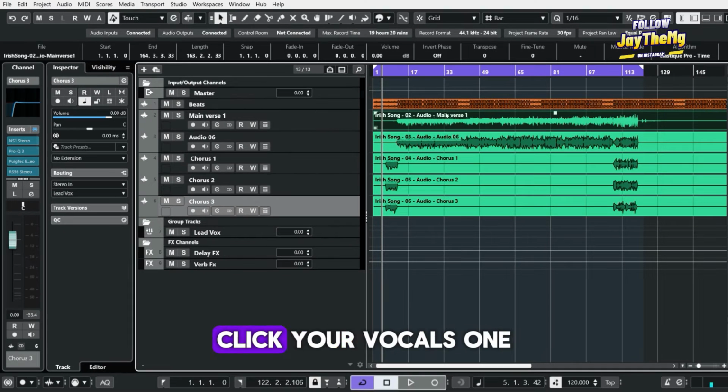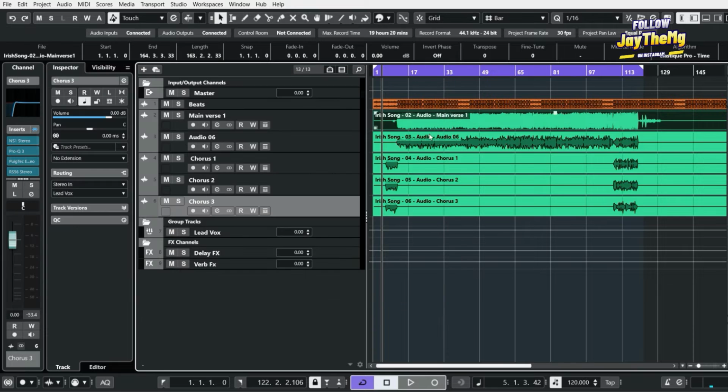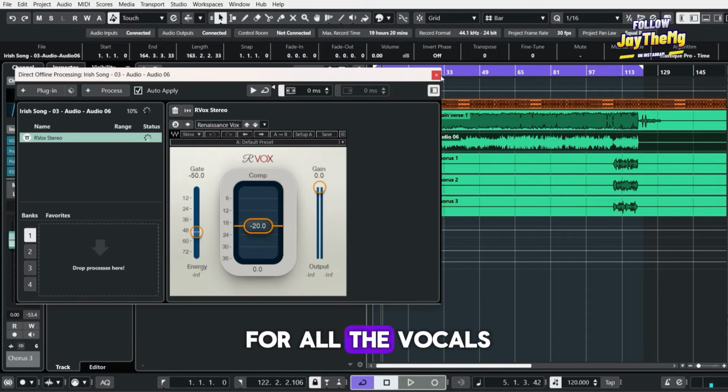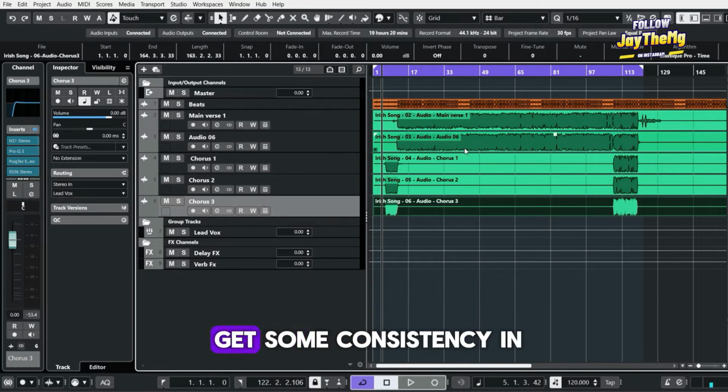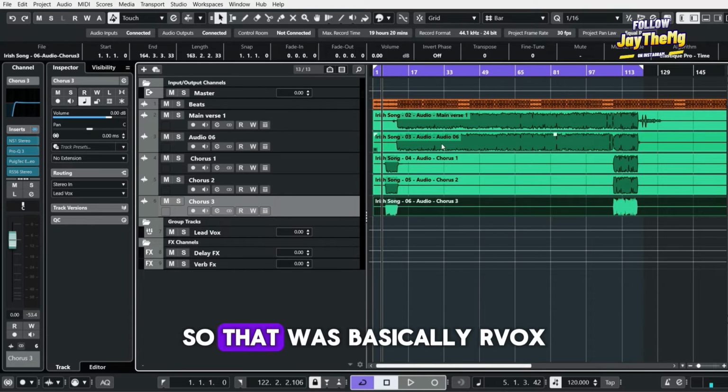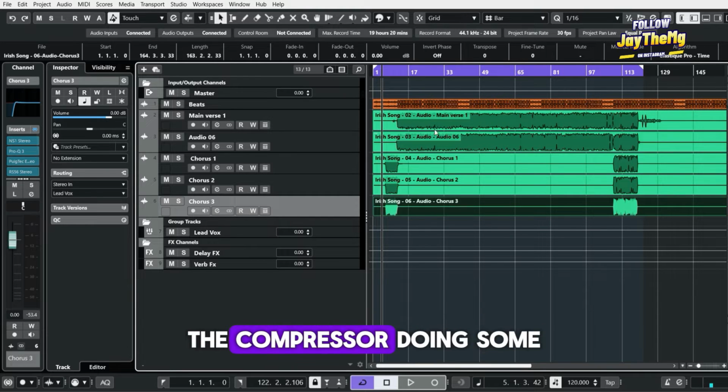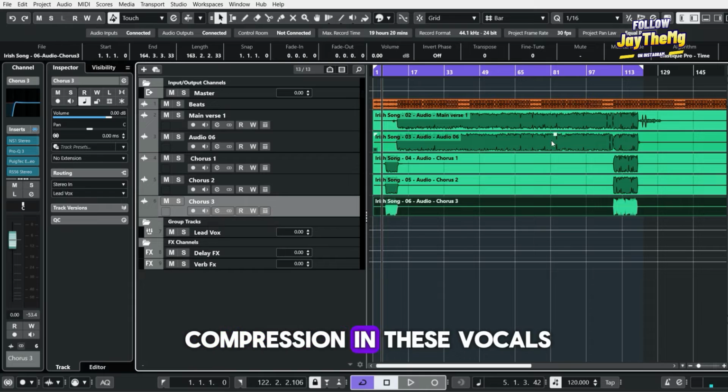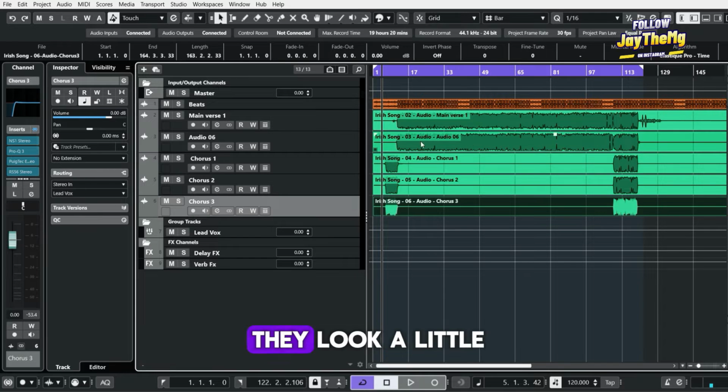Once that is done, click your vocals one by one and click V on your keyboard and do the same for all the vocals. We've done this to get some consistency in the vocal, so that was basically Aravox, the compressor, doing some compression in these vocals. As you can see, they look a little bit more consistent.